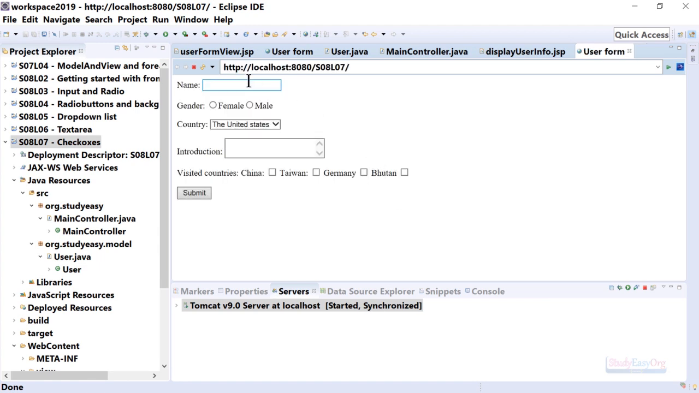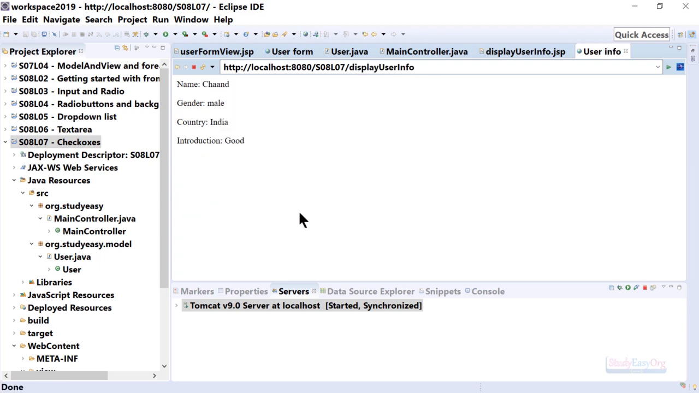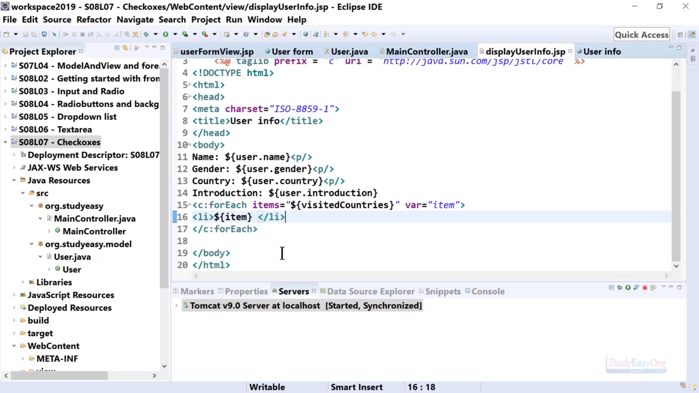Here we go. Now let me add my name, mail, India, good, Taiwan, Bhutan. Let me submit, and oops, I suppose we have forgotten something here, and I'm not pretty sure why it is not showing up. Let me check.